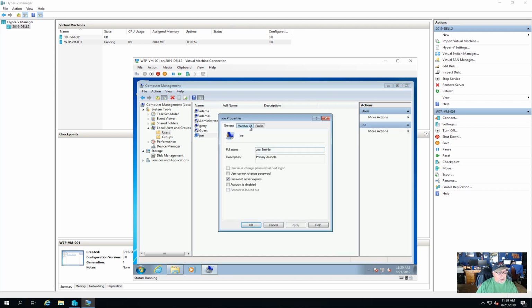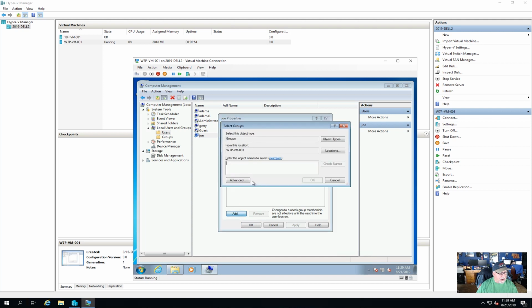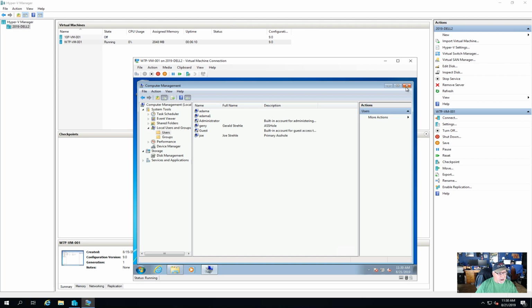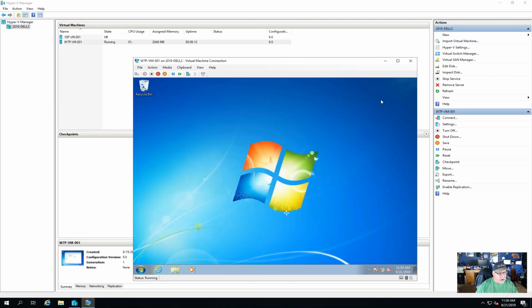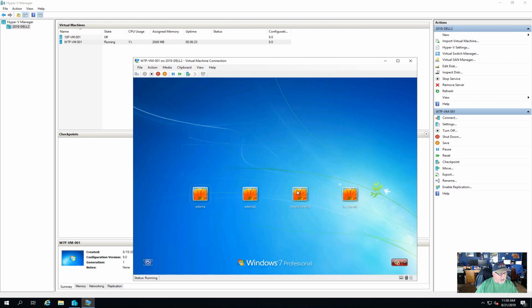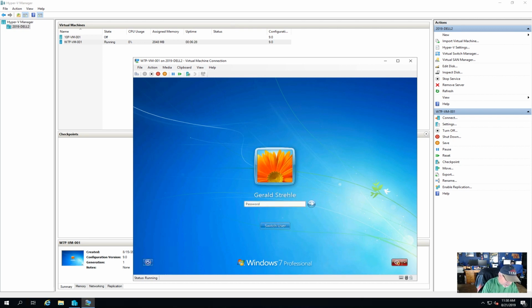So now we can go out here to the member tab and add Joe as a member of administrators. Check the name. So Win7P-VM-001, he'll now be a member of that administrators group on that local machine. So there you go. Now let's see if that worked. Let's actually log off, and we'll try the Jerry account first. So there's Jerry's account, there's Joe's account. So we'll try the Jerry account first.